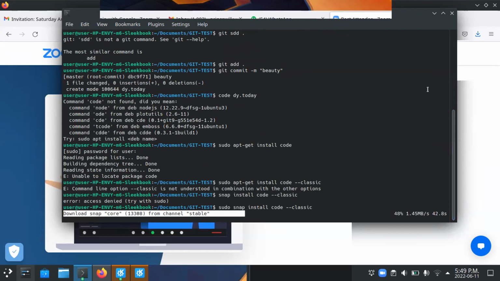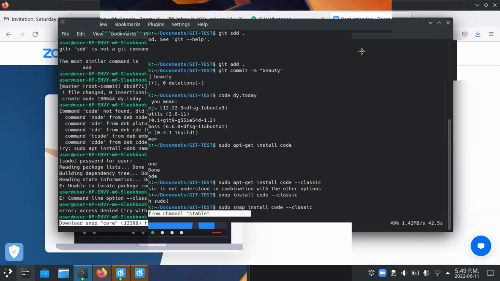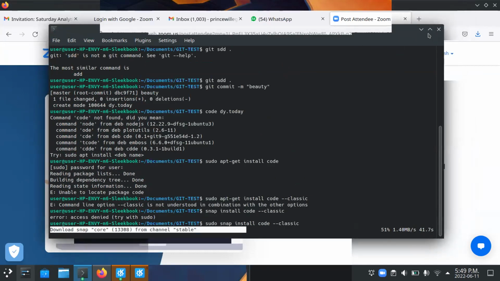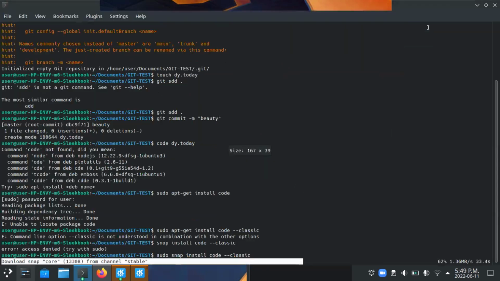So how do I maximize this screen? I can't see maximize here. I've been struggling with that. Wait, because you have so many terminals open. Okay, I've seen it.